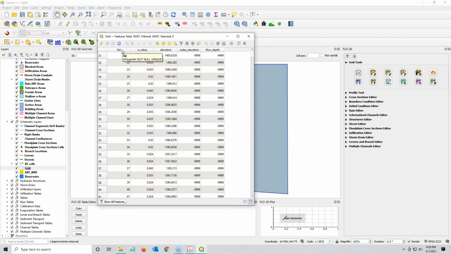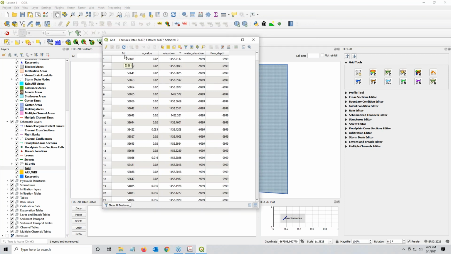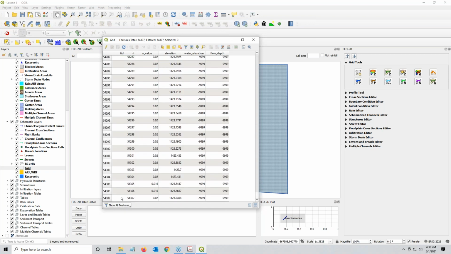You have all kinds of controls in here. You can do sorting just by clicking on the layers, or you can do math with this table. You can do a field calculator. You can do all kinds of things with these tables, including zooming to these areas. But so far, we only need the N value and the elevation to set up the project. Of course, the grid element FID is our grid element number. So if you needed to know quickly how many cells you had, you could come down here and you'd see that you have 54,307. We don't need this anymore, so I'll go ahead and close it.